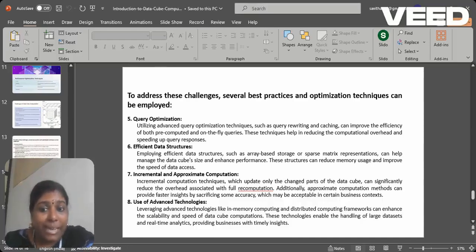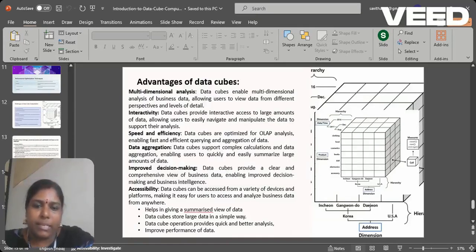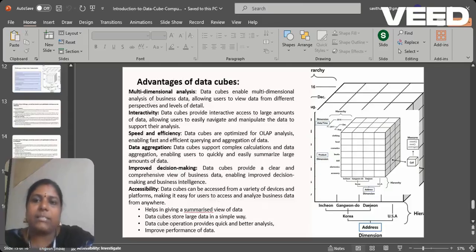So we can handle more data, and it will help to speed up the data cube computation. These technologies enable the handling of large data sets and real-time analytics, providing businesses with timely insight. So these are the advantages of data cube: multidimensional analysis, interactivity, speed and efficiency, data aggregation, improved decision making, accessibility. These are the different advantages of the data cube.